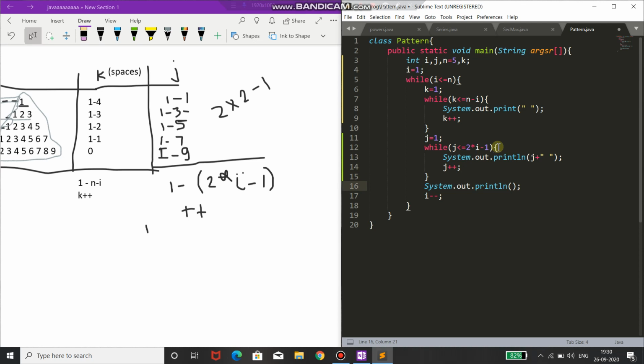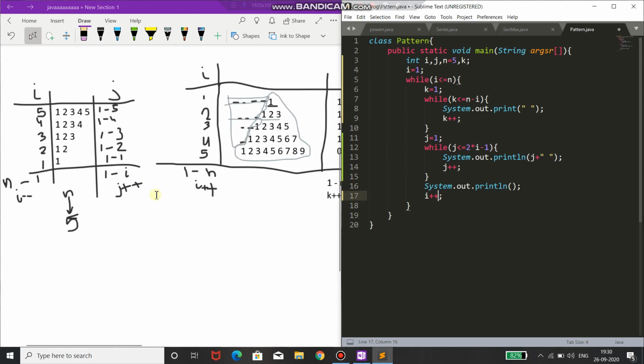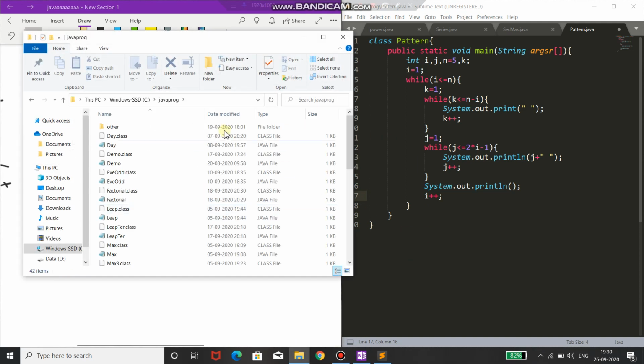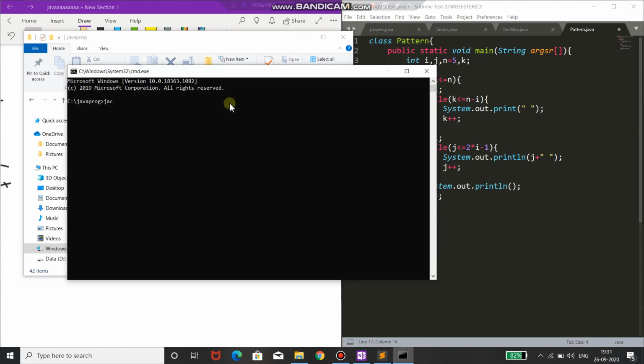Now we'll give a new line and we'll increment I this time. As you can see over here, we're incrementing I by 1 in each iteration. So now I'll save this, and then run our program. I'll compile using javac, and the name of the file is pattern.java. We'll run using the command java, and the class name is pattern, in which main is present.